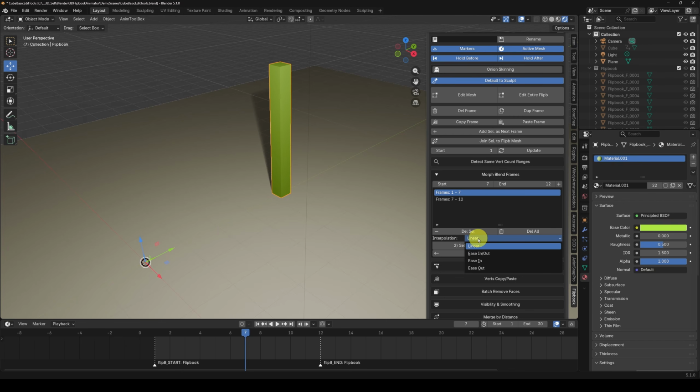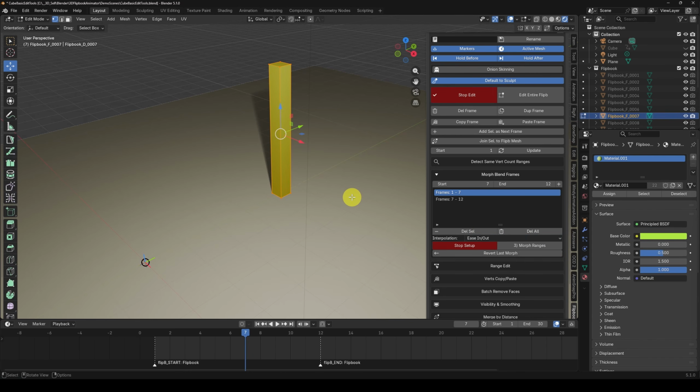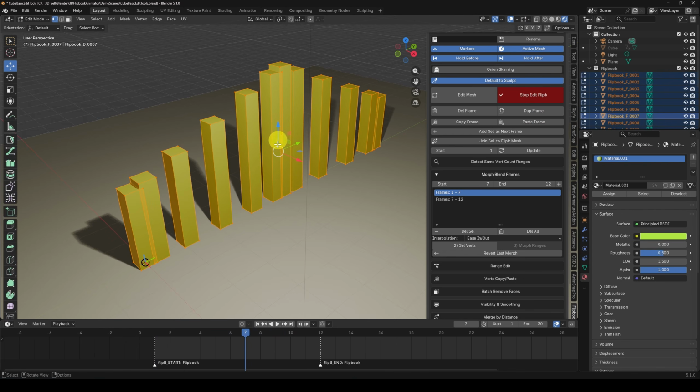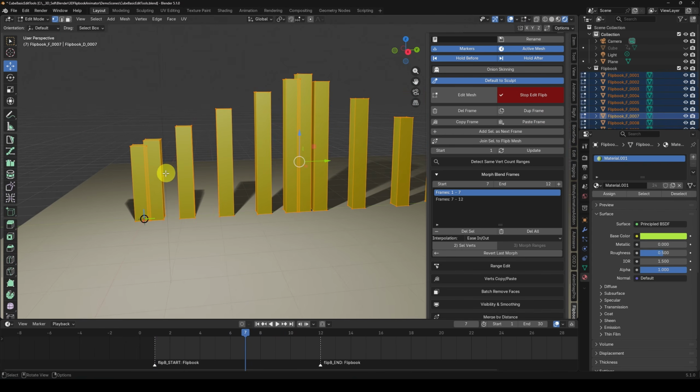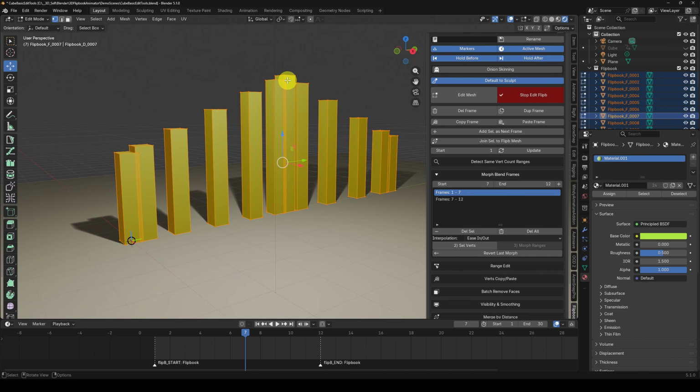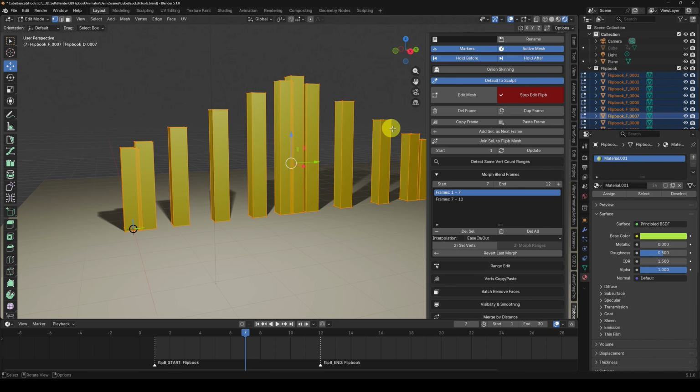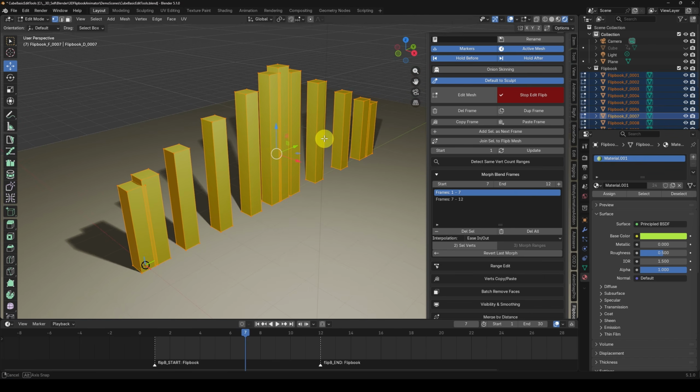Stop my edit. Now let's do an ease in and ease out. Select my verts, all of them, and then I'm going to morph my ranges. If I look at it now, I edit the entire range. You can see here the spacing has changed because it's easing into that and easing out. So you have a bit more of a curve going on over here.